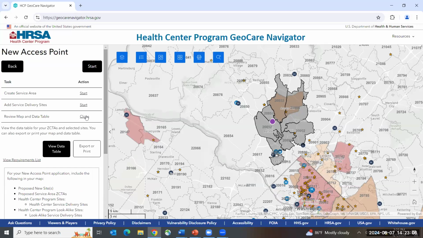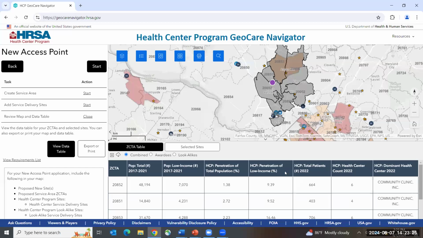So first and foremost, there are two ways to review your data table. You can either click this button down here, which will say View Data Table, or you can go down and at any point while you're playing around in the map, there is this little caret at the bottom middle of the screen. And when I click it, the data table itself will pop out. Again, what is already in the data table will vary depending on the application type. So if I was in service area competition versus a new access point, this might look slightly different.